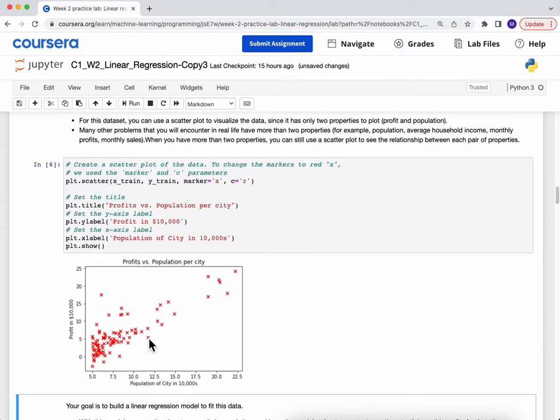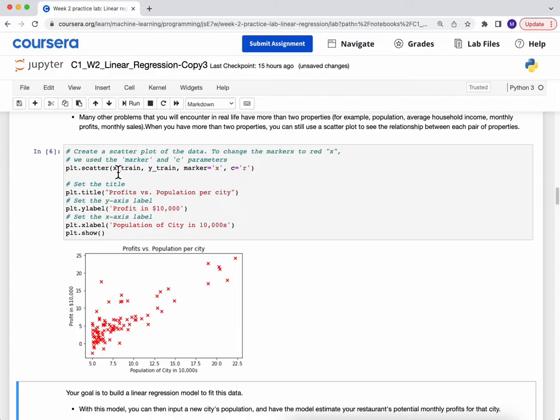Visualize it. Notice that we're using a scatter plot. Our marker is going to be X, color is going to be red. The title is over here, the Y-axis label is over here, and the X label is over here, and plt.show just shows it.